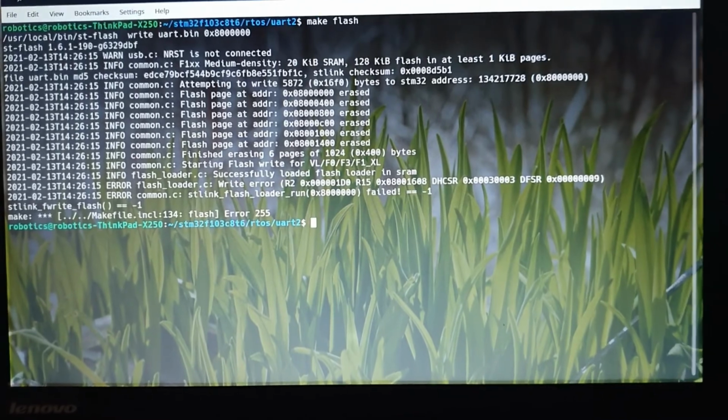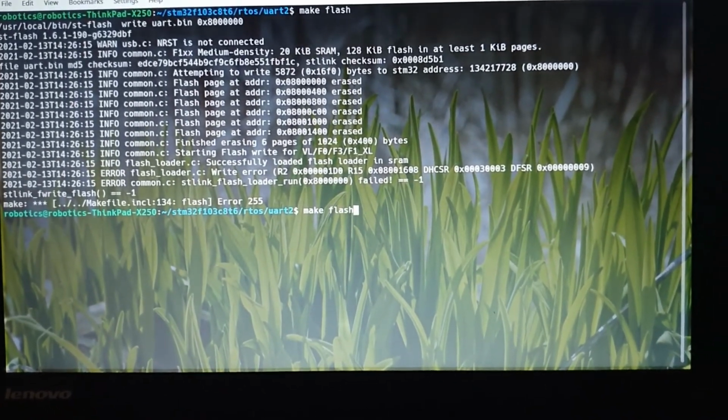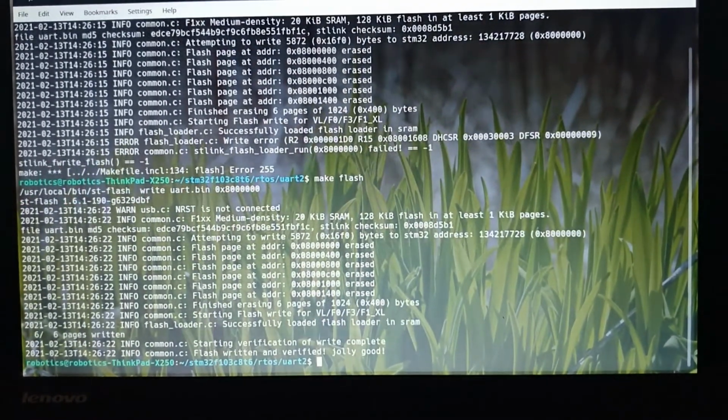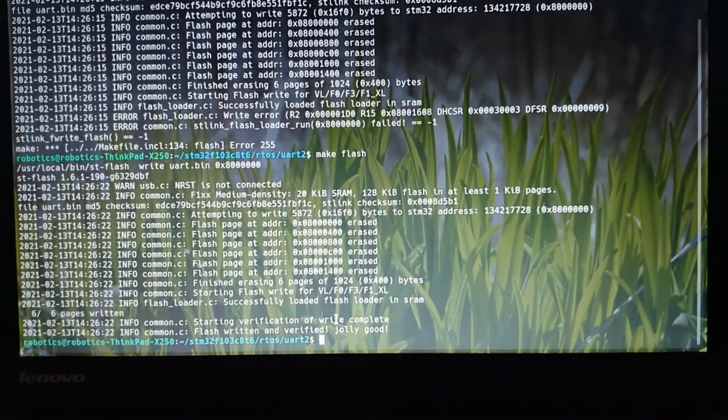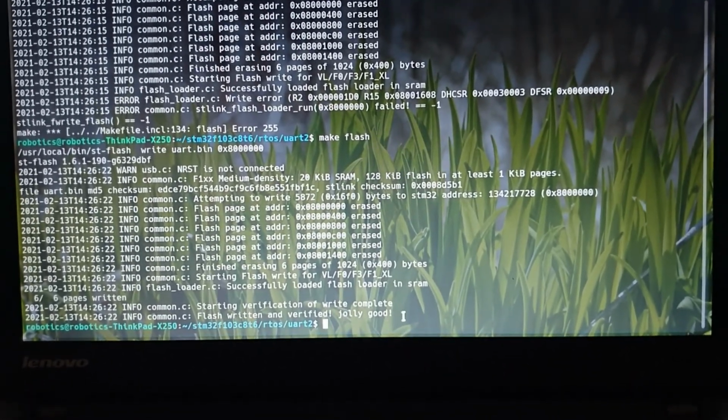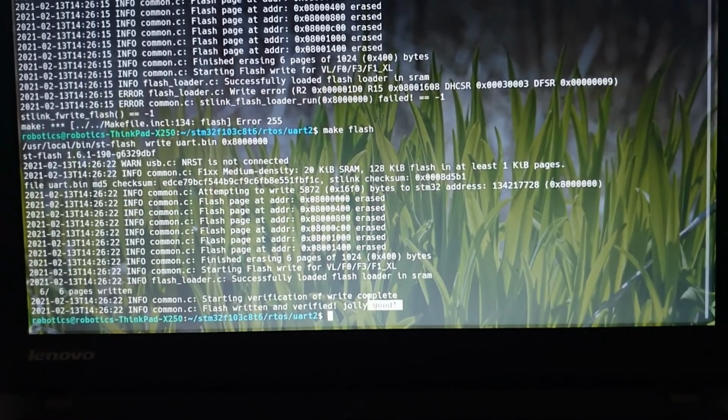As you can see, there's an error there, but don't worry about it. Just run the make flash command again. The second time, it will usually work. It's indicated by this thing right over here.